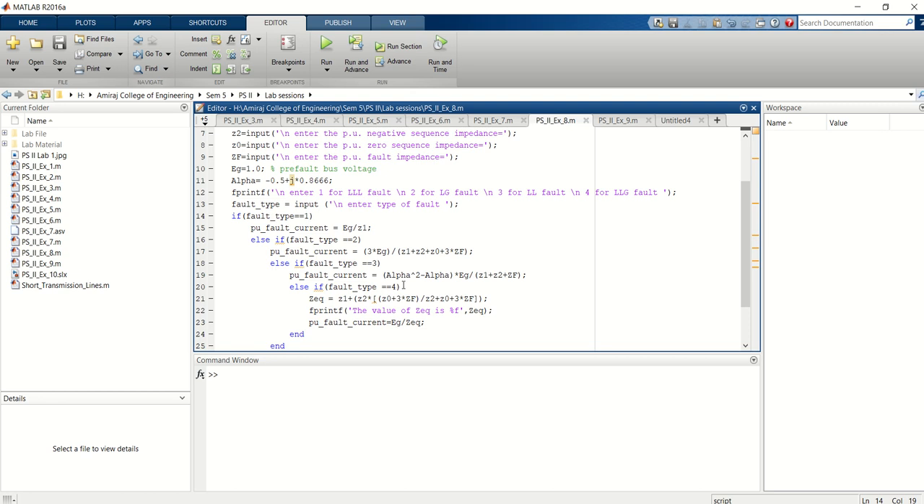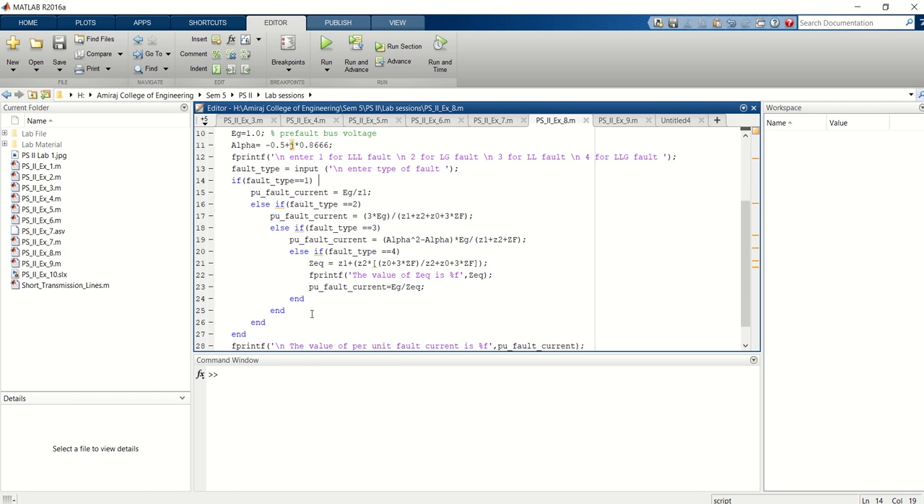So how do we calculate the Z equivalent? The formula of Z equivalent is also given in what we have discussed in the class, which you can find from the playlist over there. So it is equal to Z1 plus Z2 into Z0 plus 3 into Zf divided by Z2 plus Z0 plus 3 into Zf. That is the formula for Z equivalent. Now you can print the value of Z equivalent as well.